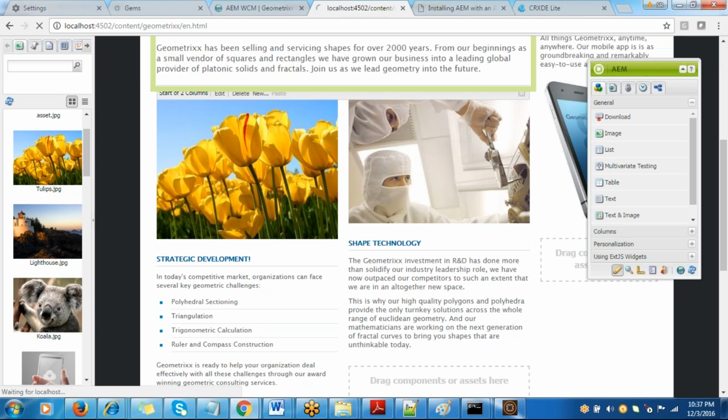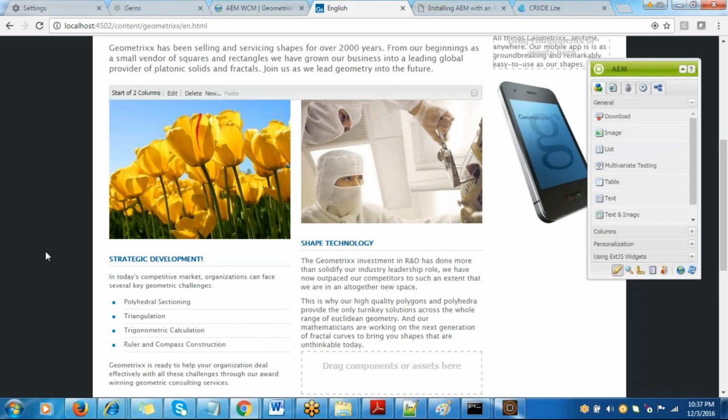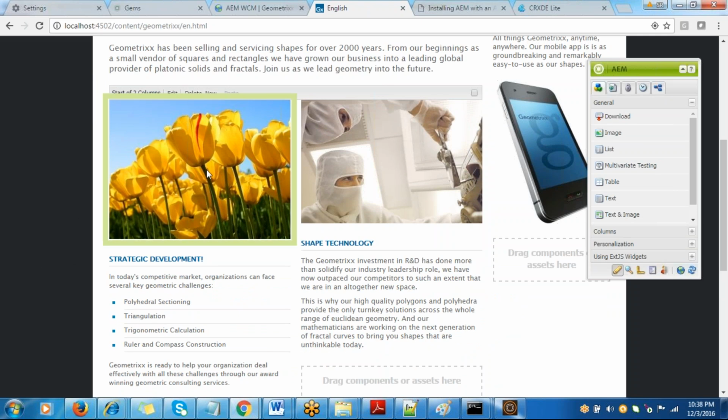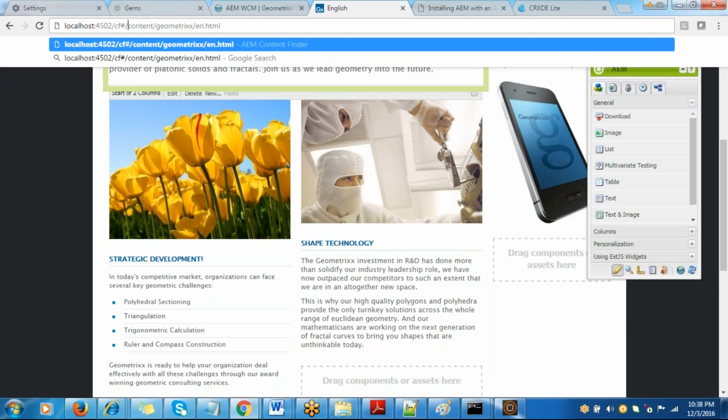Now if you open up the page, you will see that the sidekick, I mean the left content finder, disappears. That is the significance of the content finder. It's used to add the images. It's a pointer to my digital assets, so that it's easy for the authors to add them here. And in case you want to see the content finder here, all I need to do is add CF hash.